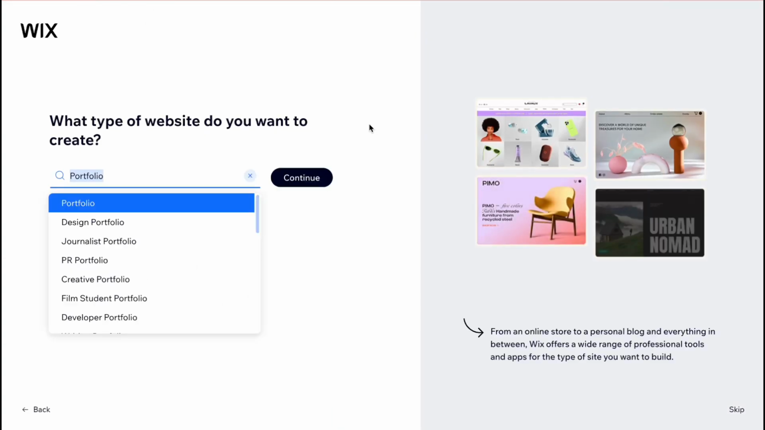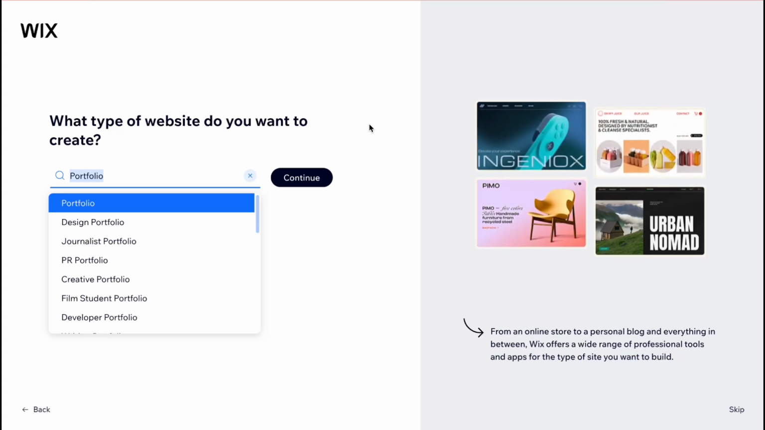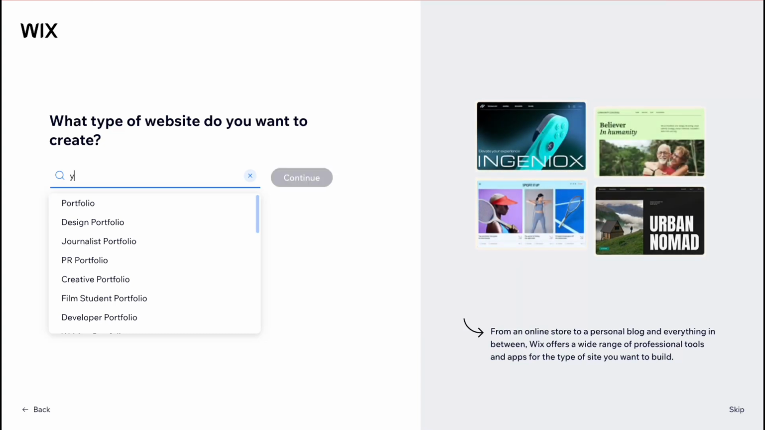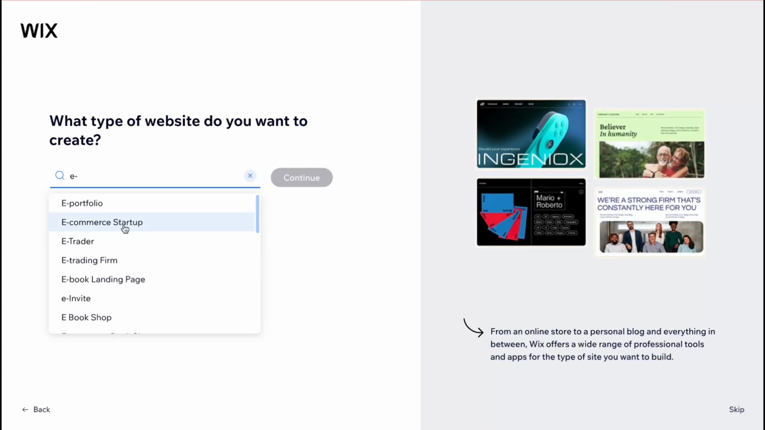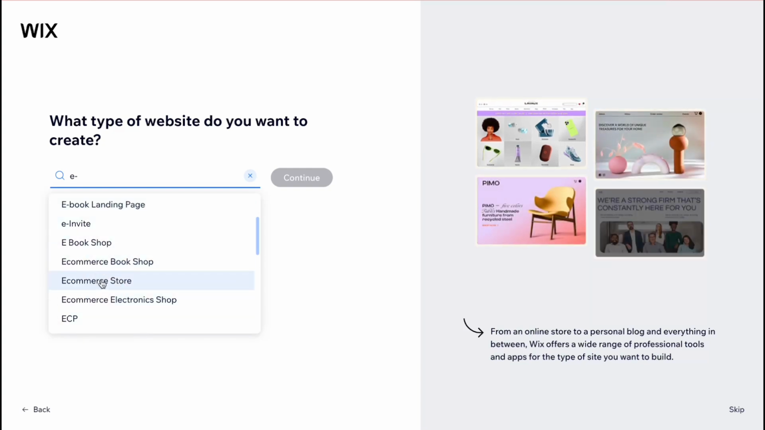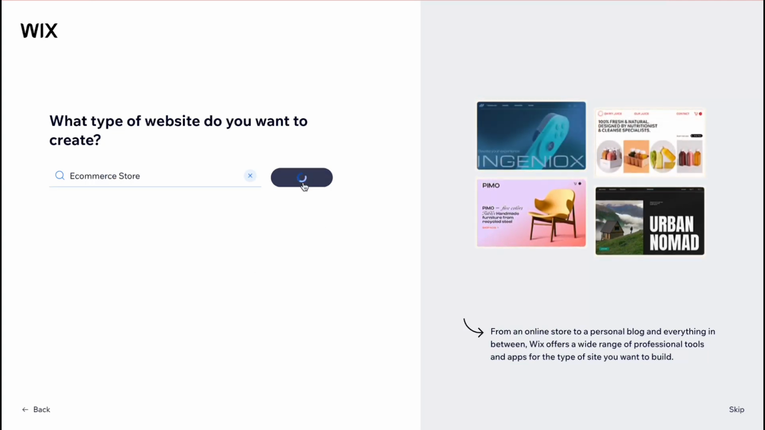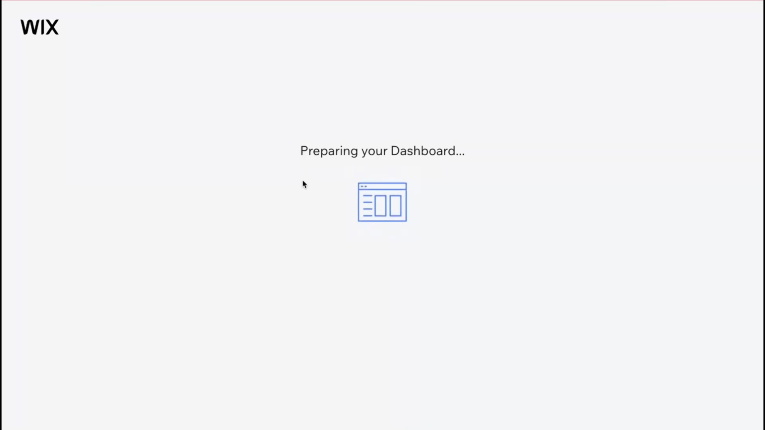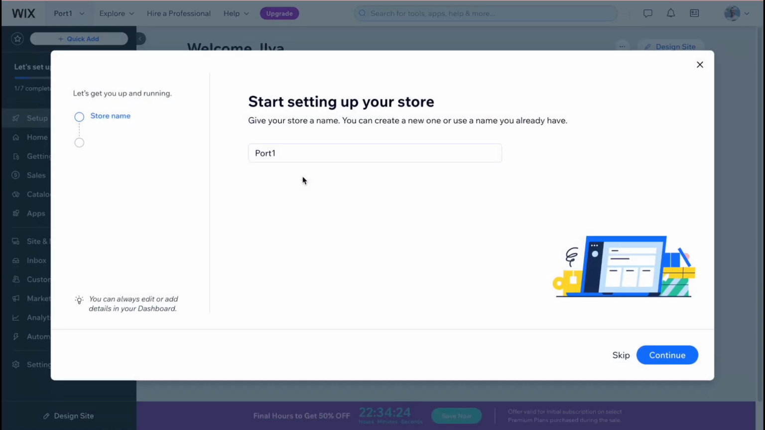The next step, we can select what type of website we need to create. In our case, we need to create an e-commerce store. So let's see, e-commerce startup, e-commerce store, a lot of categories here, but we need to select e-commerce store. Let's click on continue, and now it will create our dashboard. From this dashboard, we can manage all the things. We can manage our products, payment methods, marketing stuff, and so on.